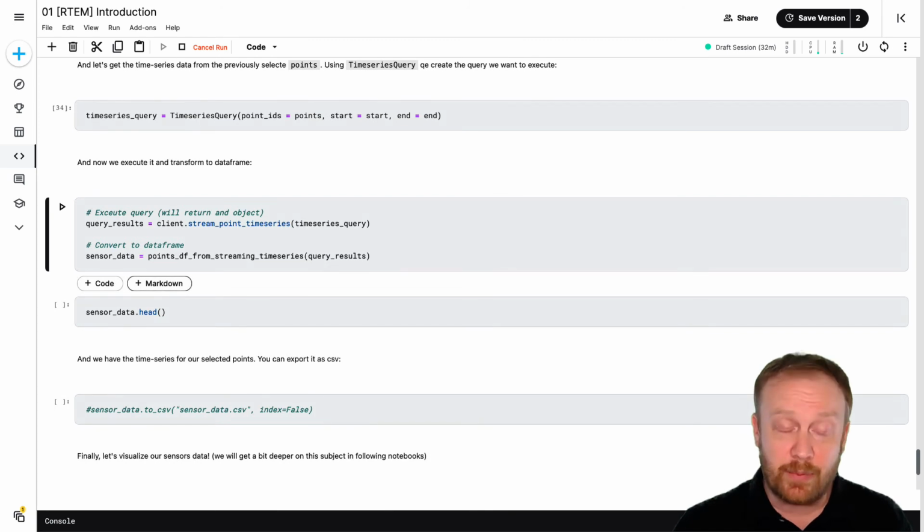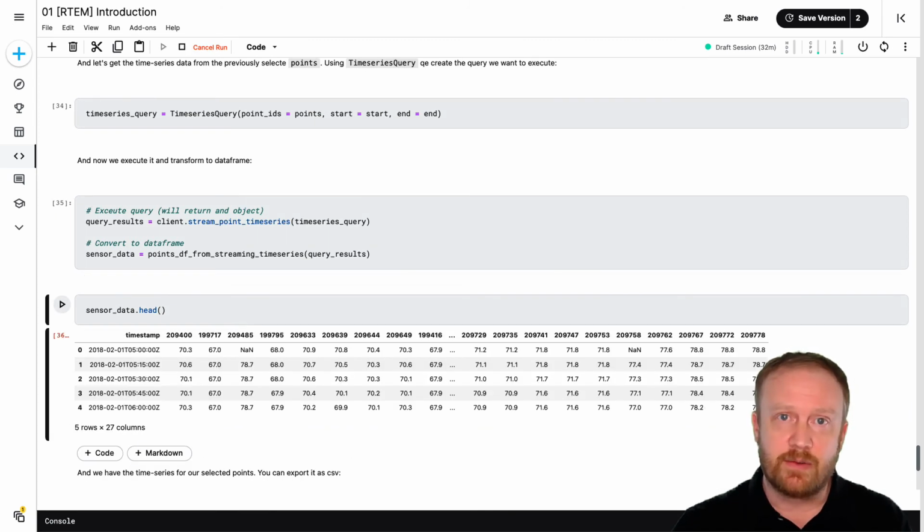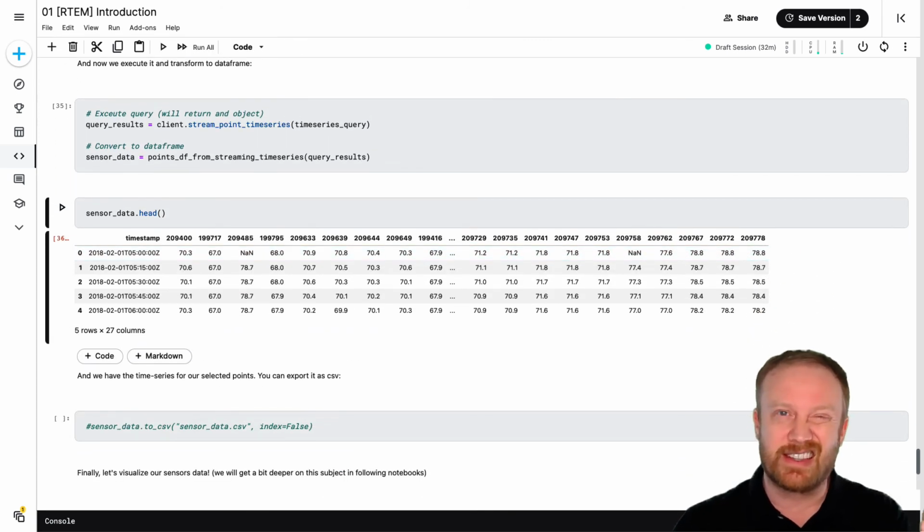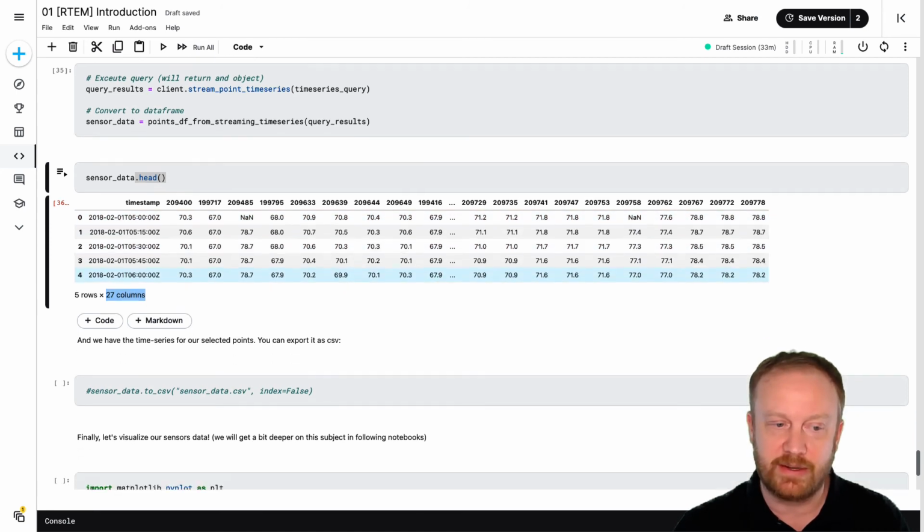And what we end up with finally is time series data, sensor data. This is what we want. This is the crux of the whole competition: to take time series data and transform it and analyze it. So we've now been able to get 5 rows. Well, this is the .head, so this is just the top of the data set. We're getting the first 5 rows and 27 columns, so we're getting 27 different points. You have the point IDs there.